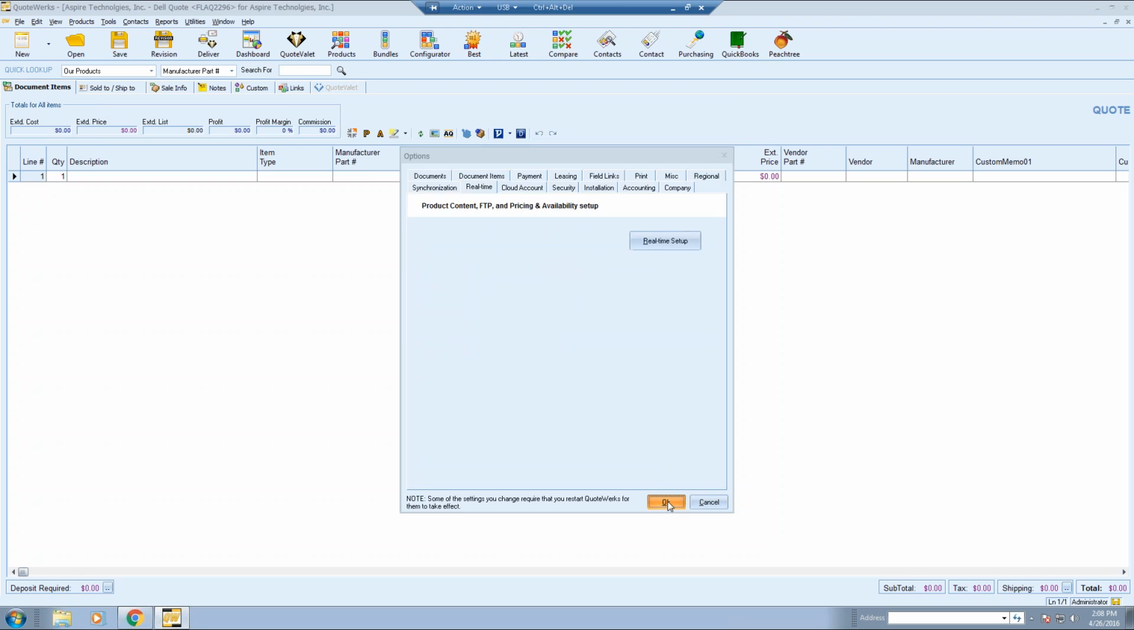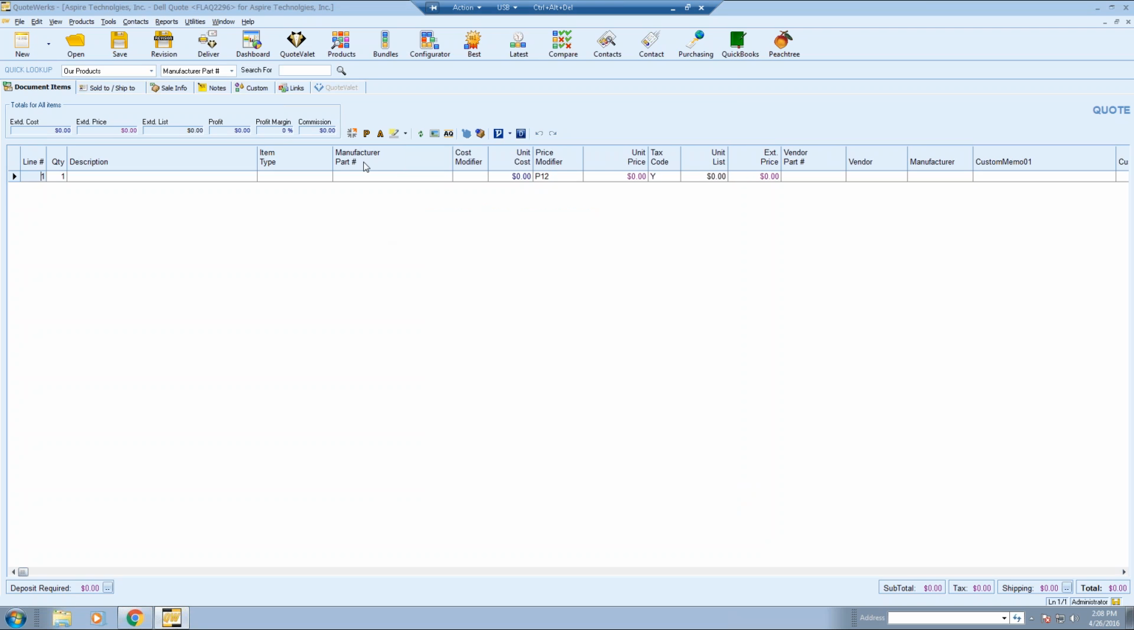Once you've entered in your credentials, you're going to see a change to your grid toolbar. On the QuoteWerks Document Items tab, this is what we refer to as the toolbar. You're going to see a new icon all the way to the right. It's just going to have the little Dell icon, and if you hover over it, it'll tell you this is how you're going to import your Dell Premier order requisition.